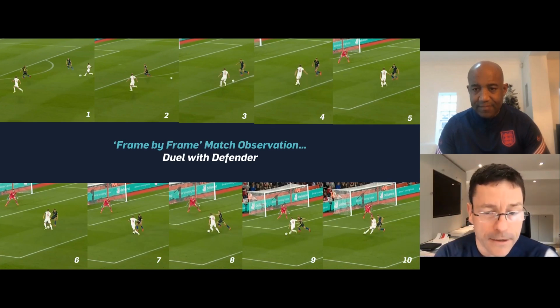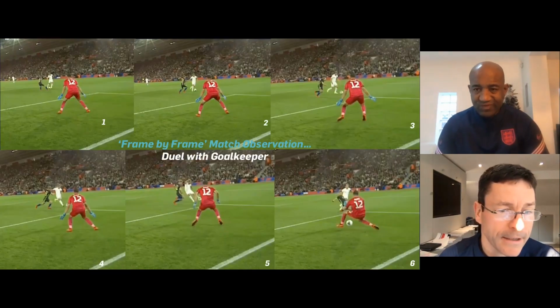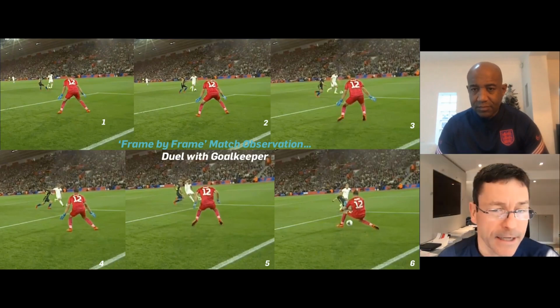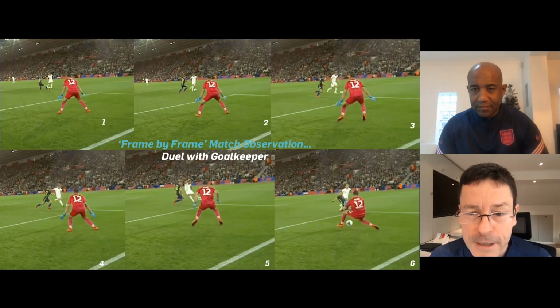So yeah, all of that comes into it. But I think there's a great set of clips to show you that duel with the defender. Then we've gone on to the duel with the goalkeeper, and again, at this point, number 1, he's just dragging it to the side, away from the defender, but he knows straight away that, look, the number 3, the goalkeeper is now about to get set, jumping to get set.